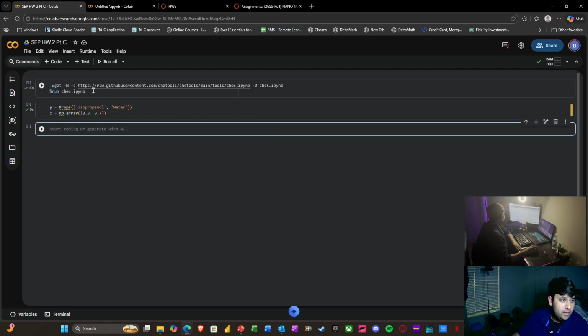So to start, I've already got our library put in, and I already have the code to access the data for isopropanol and water. And since we're only using two components, the ratio would be 30% to 70%, 30% isopropanol, 70% water.